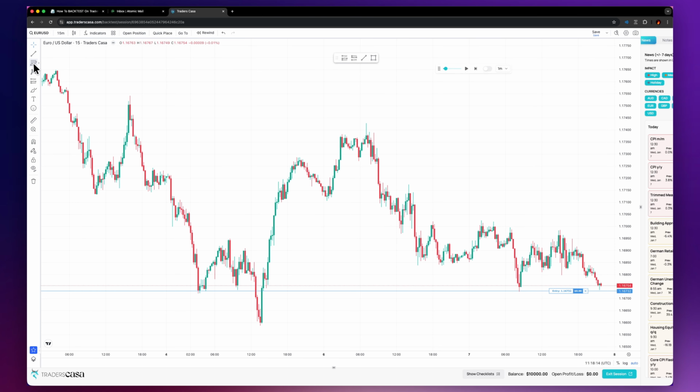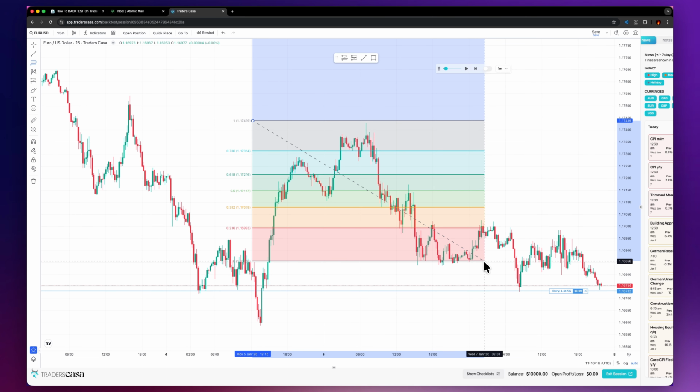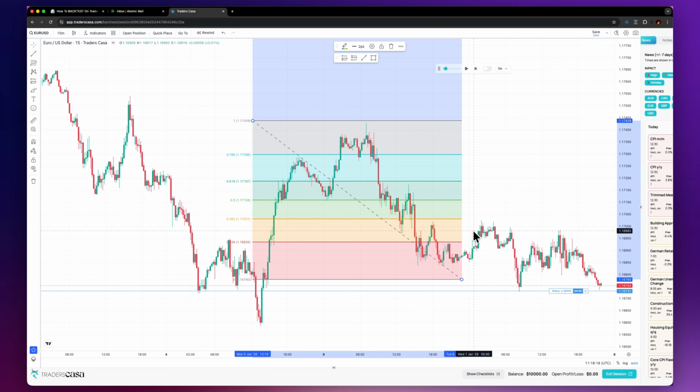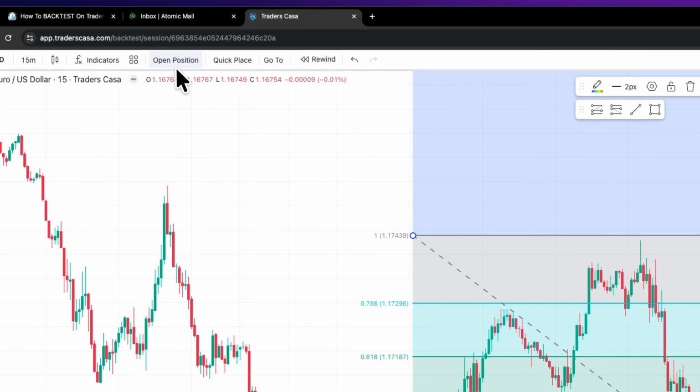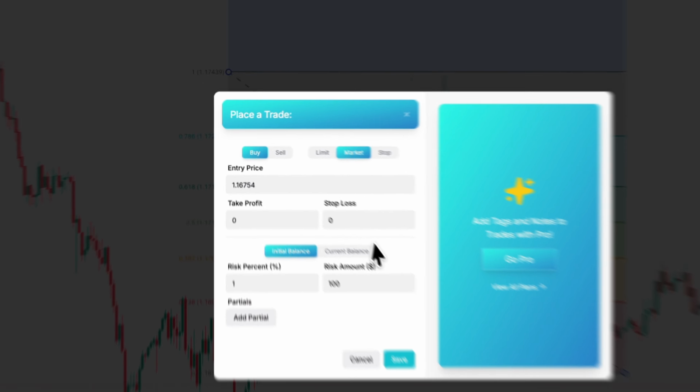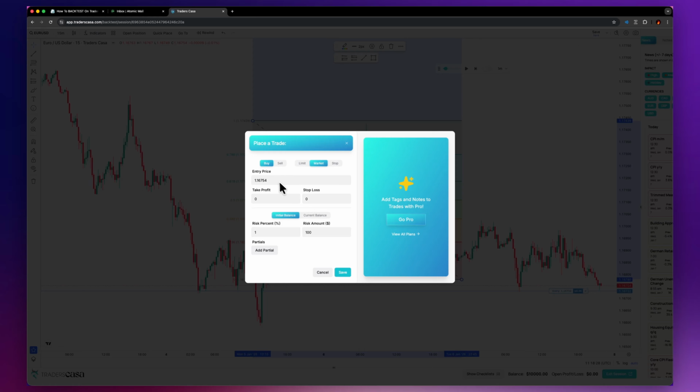So we can basically draw our indicators, we can test out strategies, and if you want to open a position to see if it's working or not, you just have to click on open position at the top and then here enter all the details like the entry price, set the take profit and stop loss, the risk percentage, the risk amount, and then click on save, and that's it.